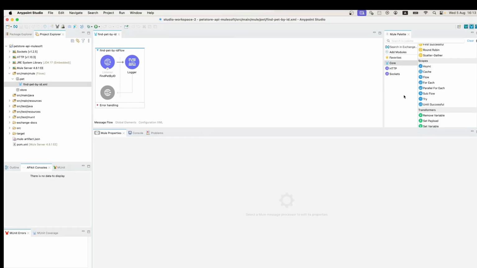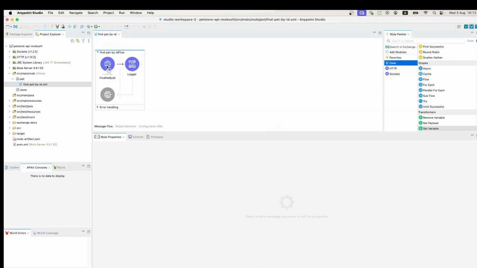If you open the Mule palette, you'll find many different Mule components. Under the transformers category, you'll see a component called set variable. This is the component we'll be using today.